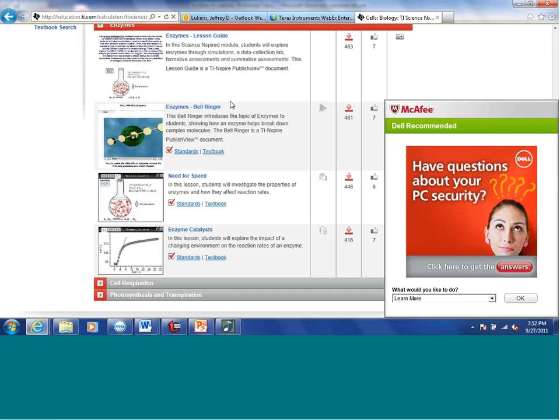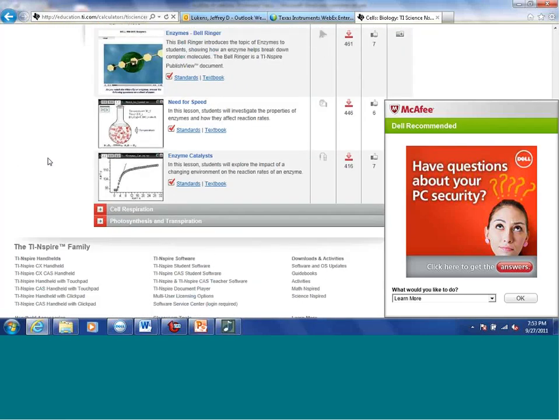Then next we have what's called a bell ringer, which is a very short, typically a simulation or some kind of a video clip that is an interest generator for the kids. There's video clips, there are simulations, there are photos with pictures or with questions attached to them, and so on. And then we start going into the actual activities.